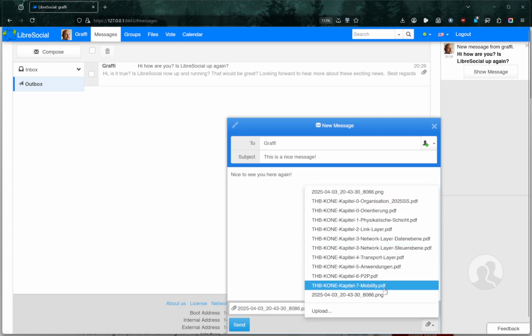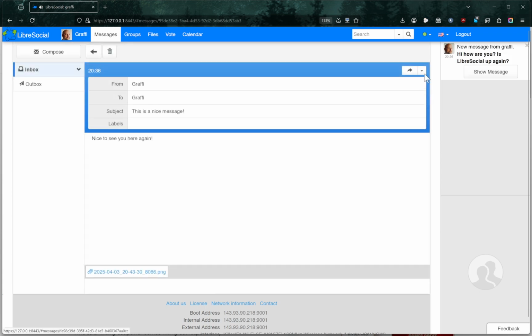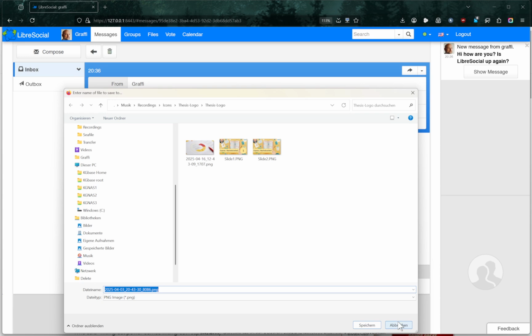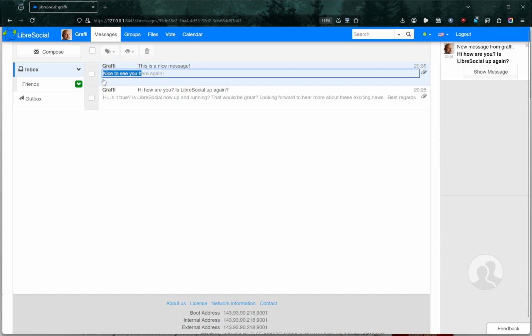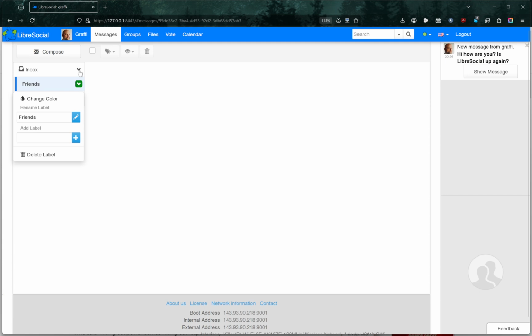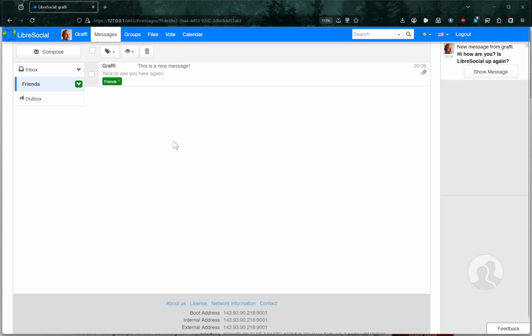I have also further elements that I've already uploaded, some lectures that you will see soon. There's the new message, so I can have a look at it. Very nice. And I can download the image. I also have my outbox, and if I remember correctly, I can also add some labels which act as folders for my emails. So I added here now friends, and then I can assign it to that folder. Yes, I have to do it this way. And now it is here, and I can basically filter my emails.